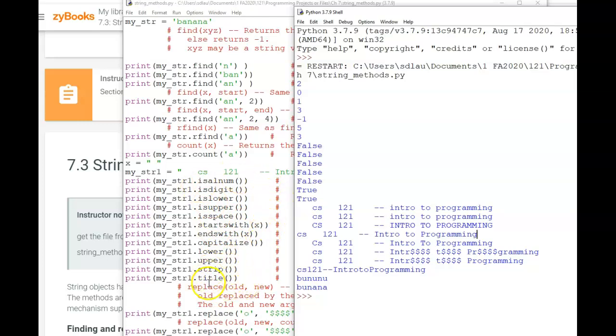The title is going to change the first letter of every word to a capital. So intro to programming becomes CS capital intro capital to capital programming. And I think usually in titles the word to wouldn't be capitalized. So you want to be a little bit careful using that.